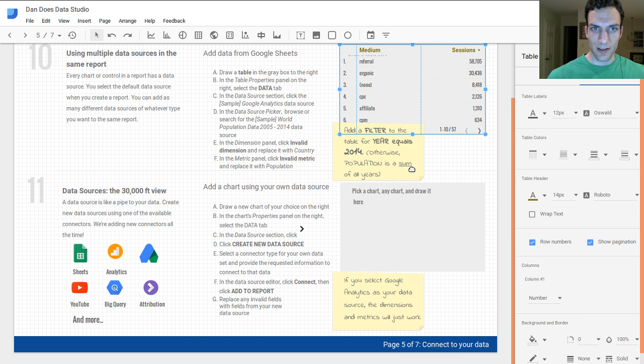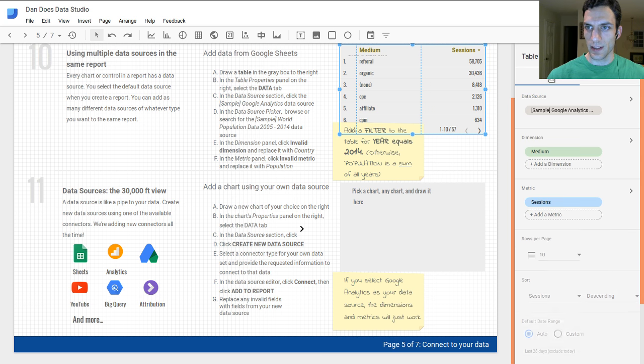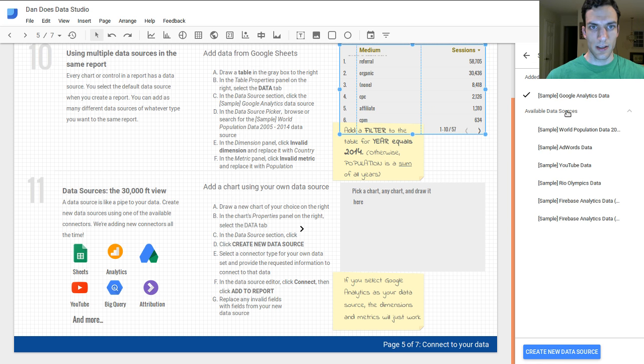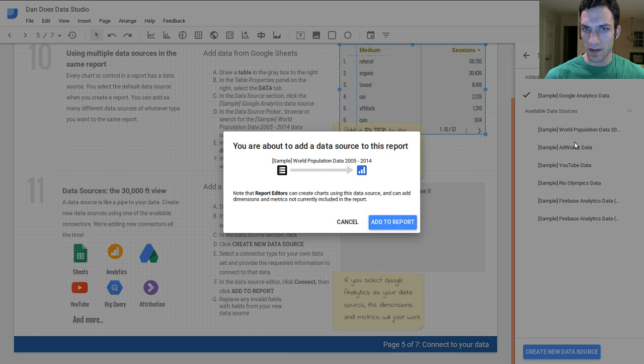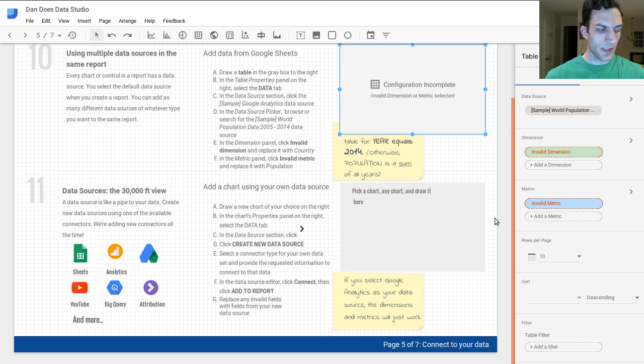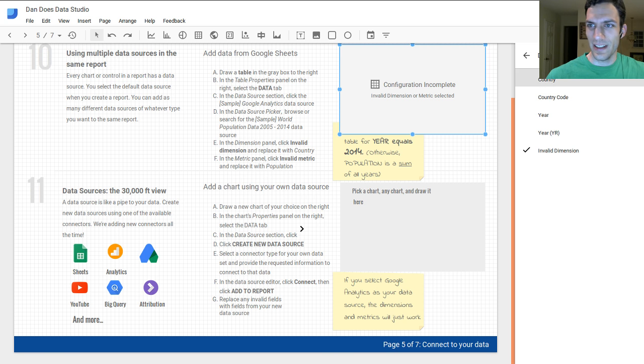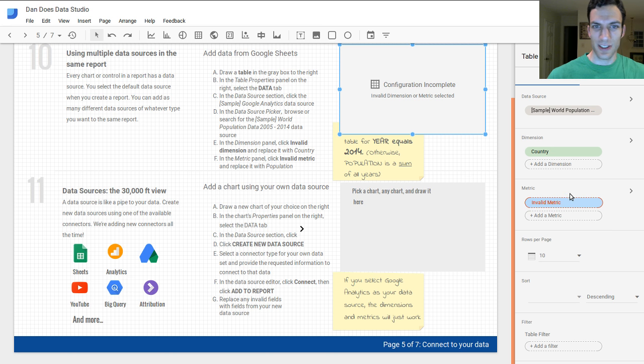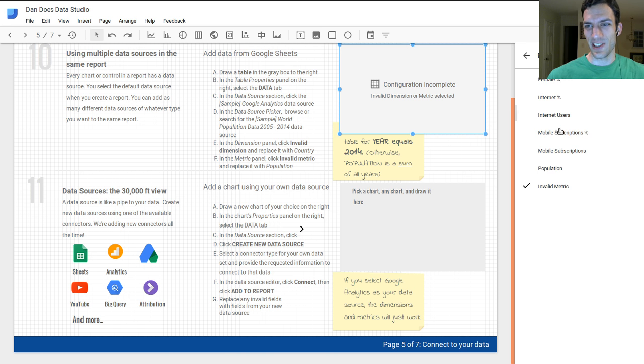Data source section, click sample, Google Analytics data source. In data source picker, browse and search for sample, world population data. Yeah, let's add this to the report. So that sort of loads it in and it's invalid dimension. Click invalid dimension. Hey, replace it with country. Metric, invalid metric. Replace it with population, yeah, let's try that.